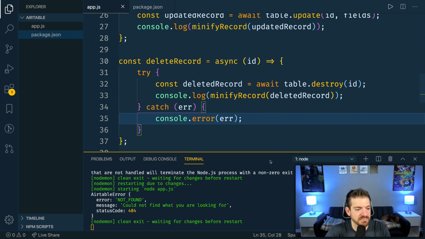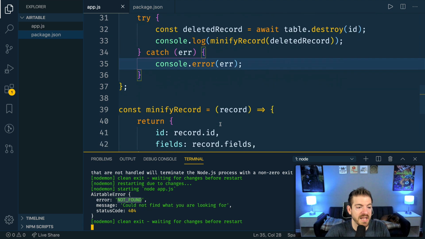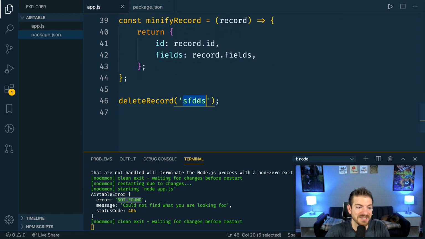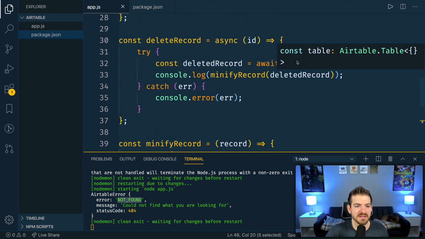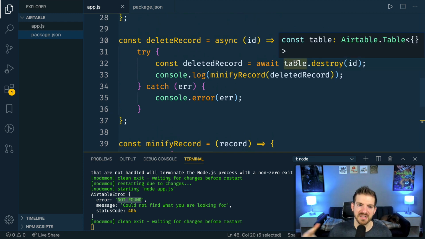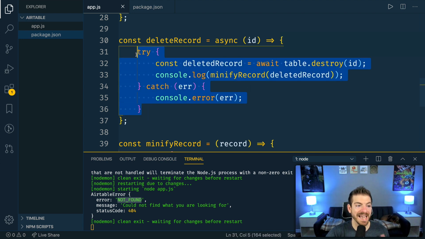So let's run this one more time. And now this should give us the Airtable error, which is pretty specific. That record was not found, couldn't find what we were looking for. And then even if I change the ID back to the previous one, that thing is gone anyway. So all in all, what I'm saying is all of these asynchronous requests to the API, they can fail. And this is true for any API that you work with. So you'll want to make sure that you properly handle any errors that come back from those. So just make sure that you're doing that.